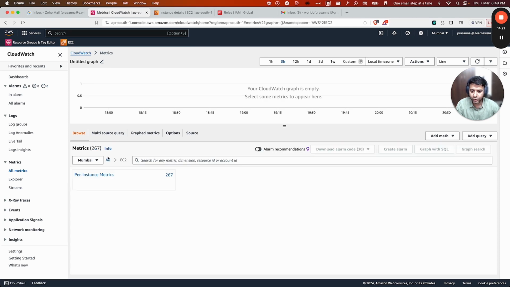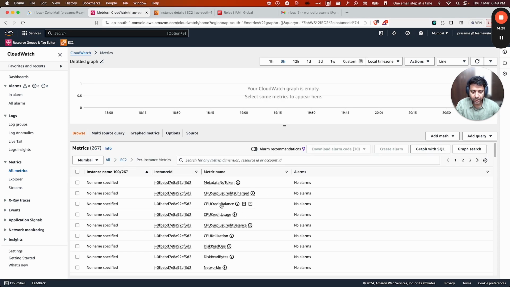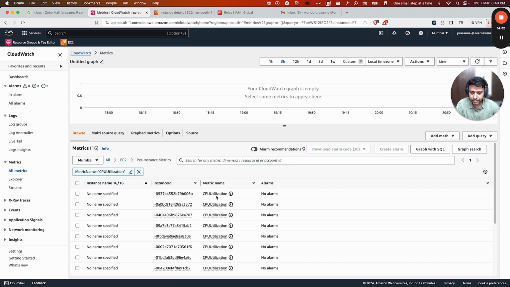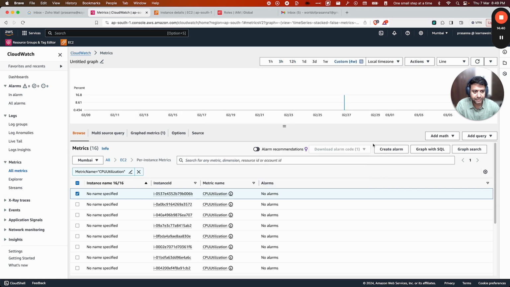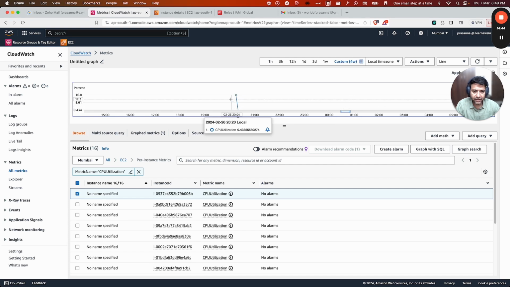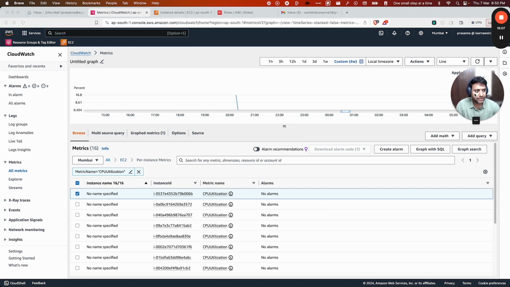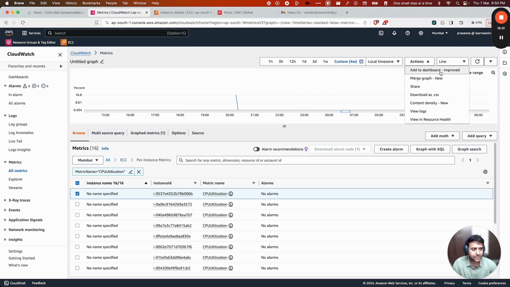If I go into a namespace, for example the EC2 namespace, you can see metrics like CPU credit balance, CPU credit usage, CPU utilization. I can filter based on utilization. I'll give it the past 4 weeks. You can see at some point in time we have a metric value, and this is a time-based value. At 8:10 p.m. there is a value of 16%, and after that it went back to 0 or something. This is how you can look at the metrics, and you can create a dashboard out of it also. For example, add to a dashboard. You can create a new custom dashboard, add this graph to that dashboard and do things like that.